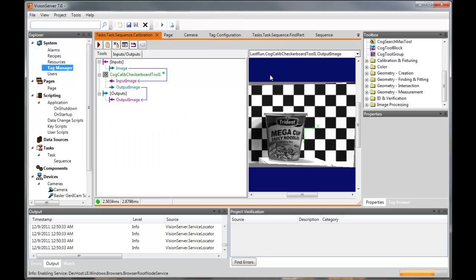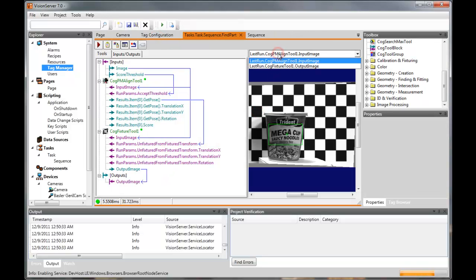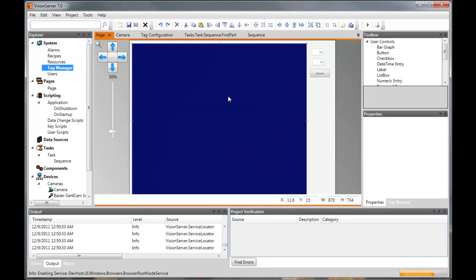So under calibration, we have the checkerboard calibration tool output image, and under the find part we have the fixture and the PM align output image. So what we really want is the PM align output image. VisionServer automatically turns all the tool records of tool blocks into tags that we can just directly bind to on the user interface. So let's just go back to the page and set that up.